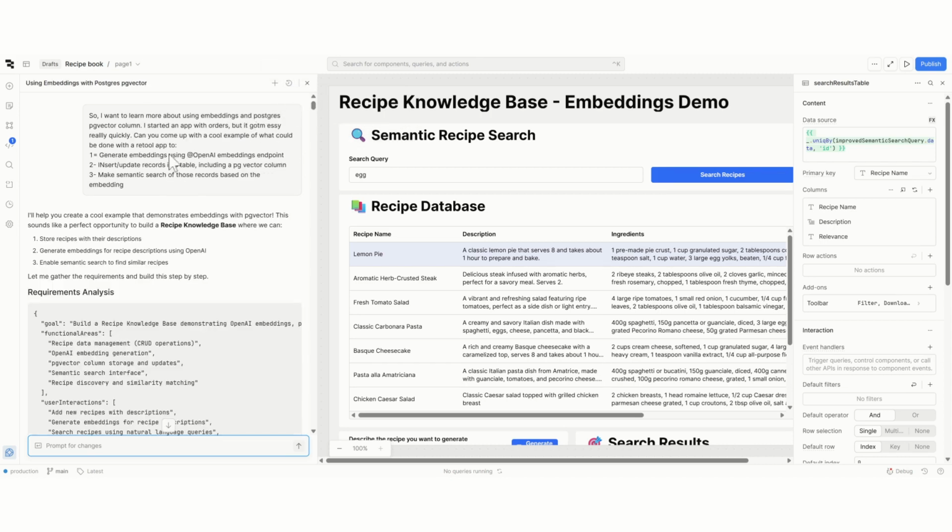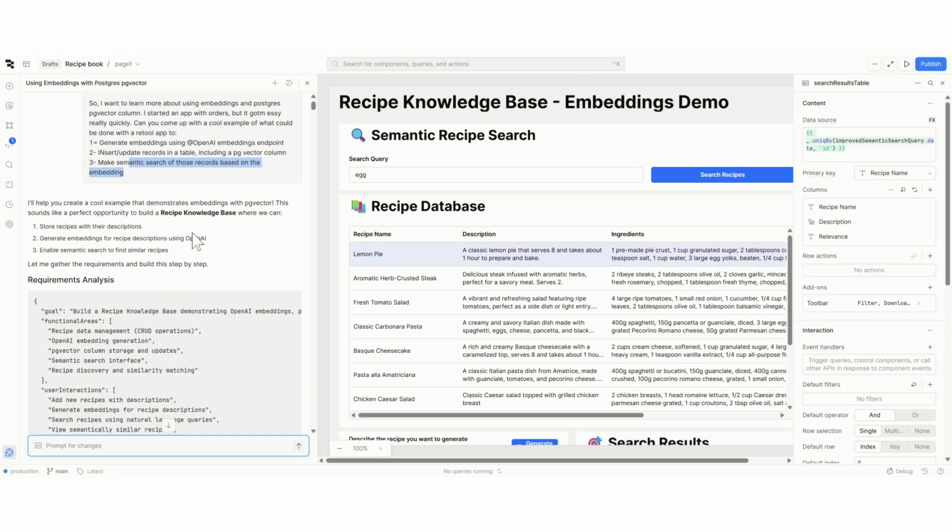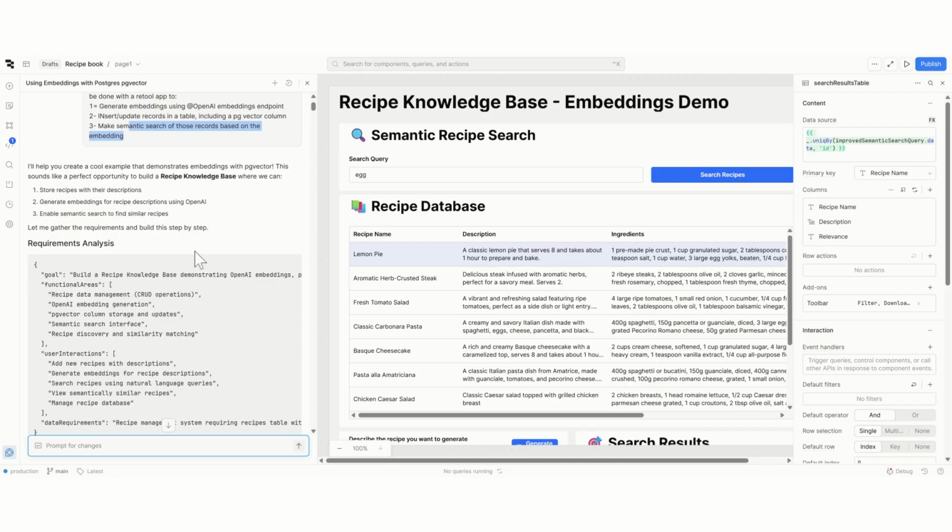I just typed in, hey, I want to learn more about using embeddings and Postgres PG vector column. I started with an app, but it got messy. Can you come up with a cool example? What I want to do is generate embeddings using OpenAI, insert records, including a PG vector column, and make semantic search of those records. And it just went and did its job. I'm pretty sure that Retool is using Anthropic in the backend for their Assist, but it's very robust. I really like it.